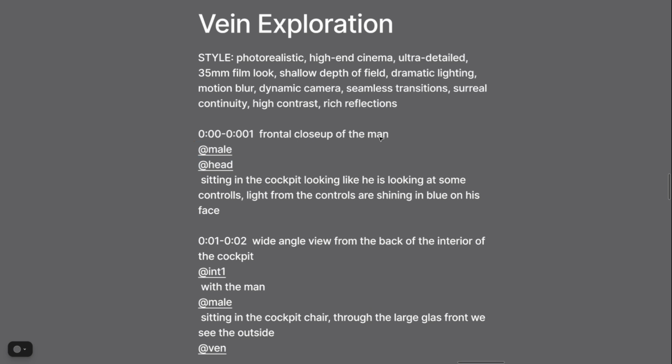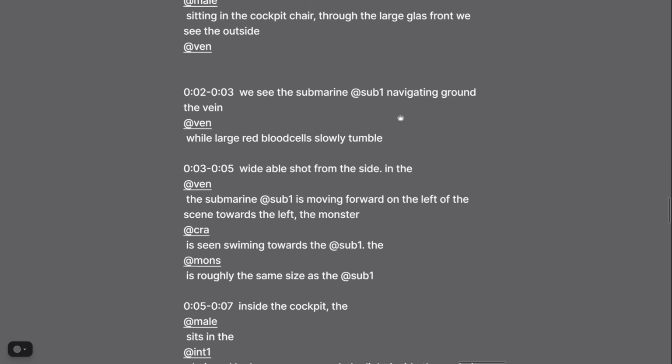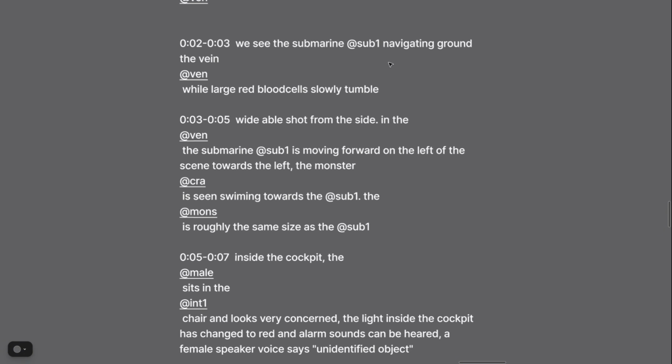So you can see here for the close-up of the man, I'm using the asset reference of the man, the asset reference of the head. We go down, I reference here, I want to have a wide angle view of the interior of the cockpit. So I reference that here with the man sitting in the cockpit chair. And then also outside of the cockpit of the glass front, I want to have our vane visible. So this is what we have here. And we go through each scene specifically written like that.